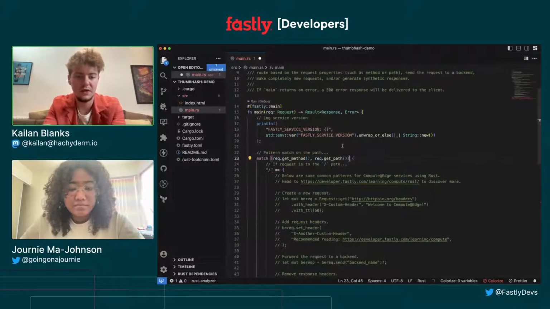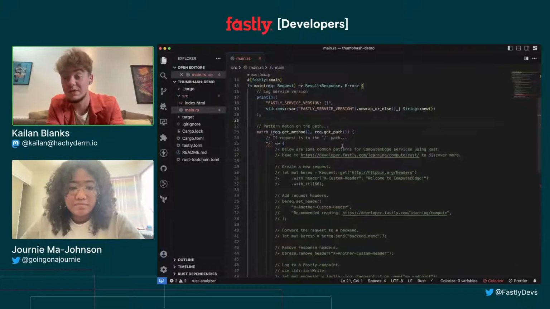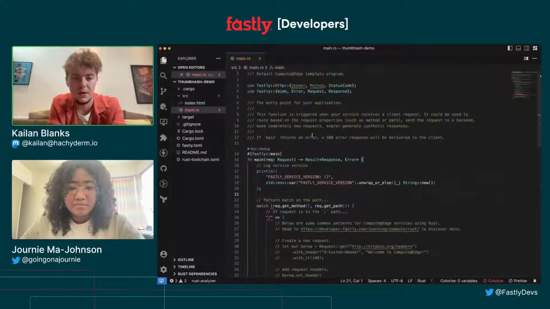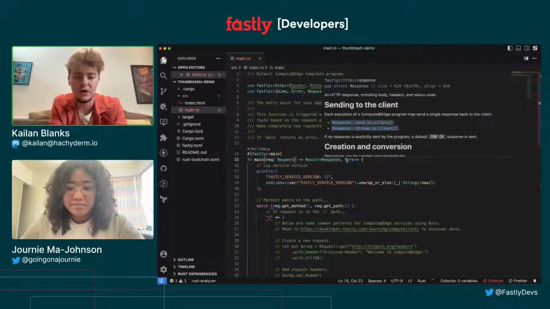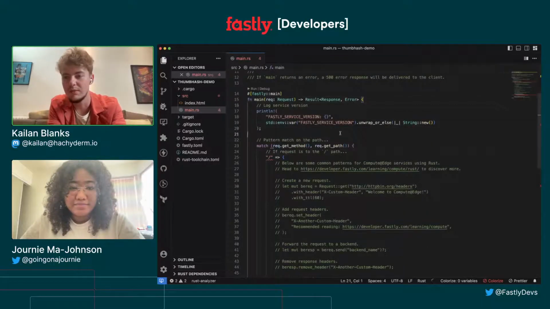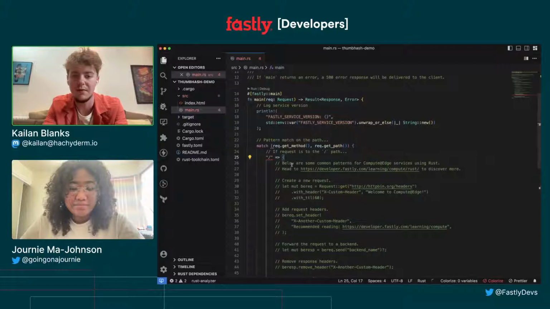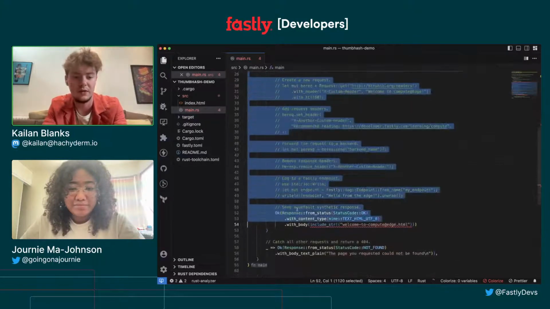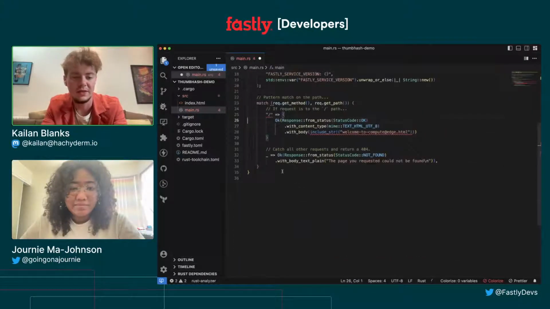So if you've seen a Compute Edge project in JavaScript or Rust or any language before, this probably makes sense. It may look a little daunting if you're not used to Rust, but this is essentially just us defining a main function where we take a request and we return either a response or an error. And from here, we can match on the path, we can match on the method, and we can make sure that we're forwarding the request to the correct backend or running the correct edge side logic.